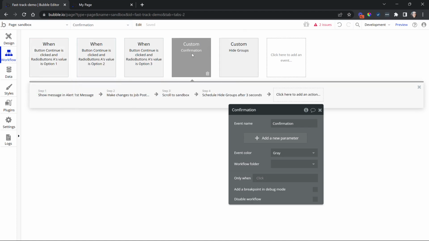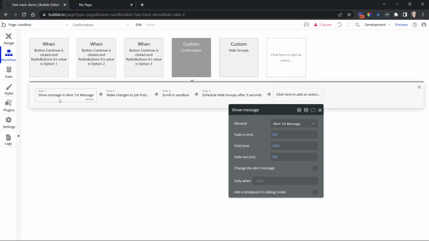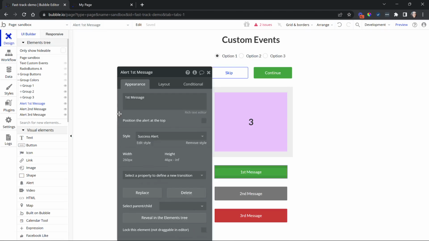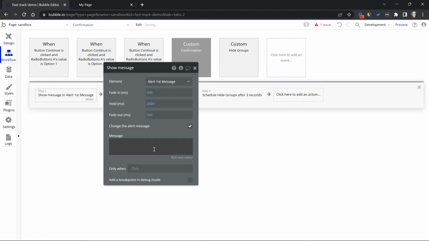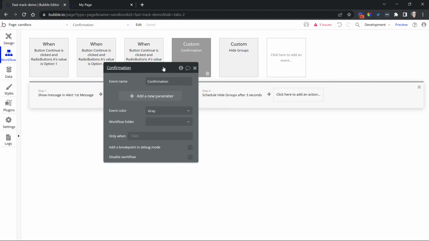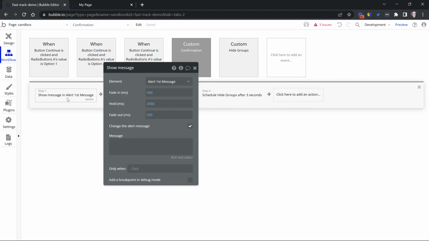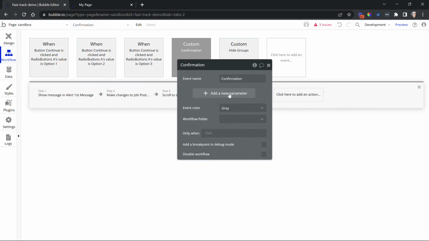Now, let's say that I want to customize my alert message, right? So this confirmation event is showing the alert message, and it's going to show the same message no matter what, because I haven't changed anything. It's just the default message here. But this action does let me change the alert message, right? So one thing that I can do is pass data to the custom event so that I can work with that data. And in this case, what I'm going to do is have the alert message change based on the option that was selected.